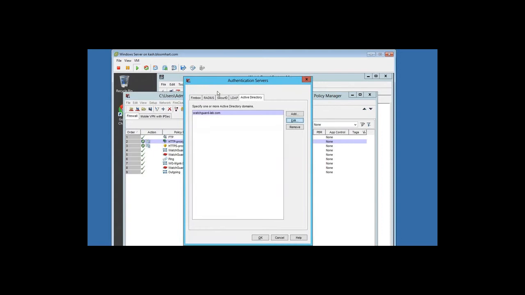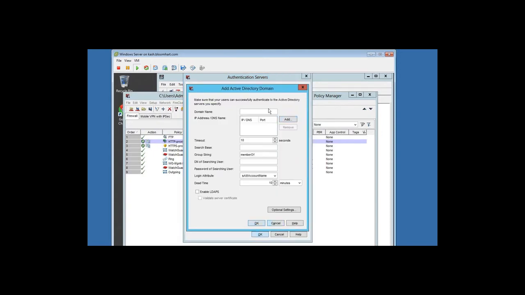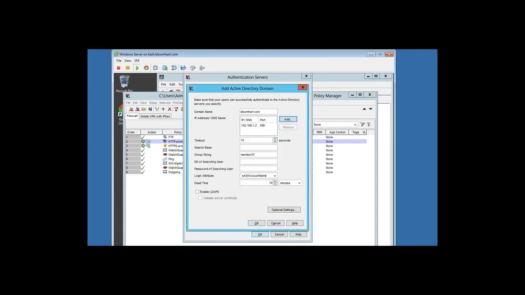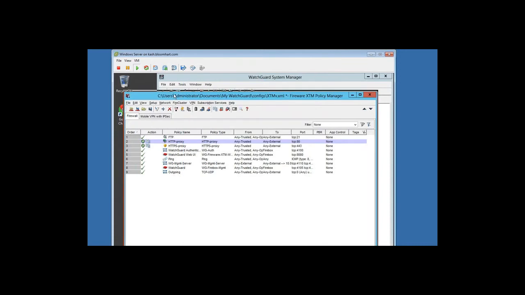So in this case, we have the authentication servers, the WatchGuard Lab. If I want to set up additional ones, I could do that as well. So let's just say I want to set up a personal email or a personal organization. I could simply do that by adding multiple domains here. Let me go ahead and type in this, and I'll show you the power of being able to have multiple domains in here. So in that case, we have WatchGuard-Lab, and then we have a bloomhart.com domain. Go ahead and click OK.